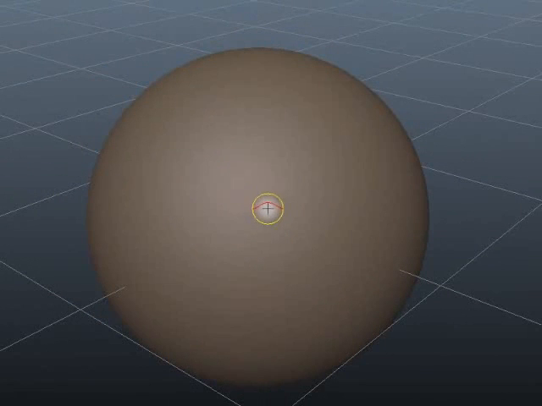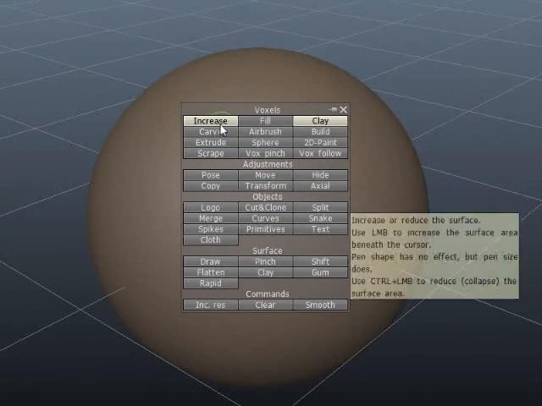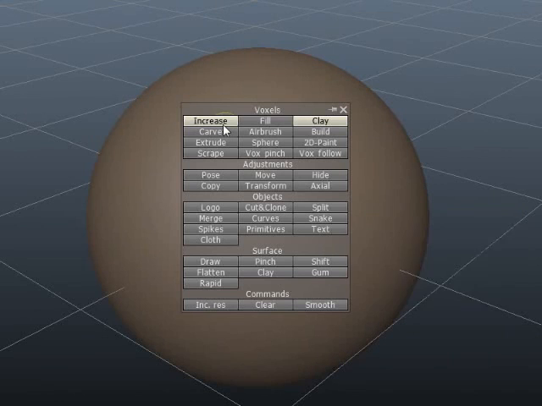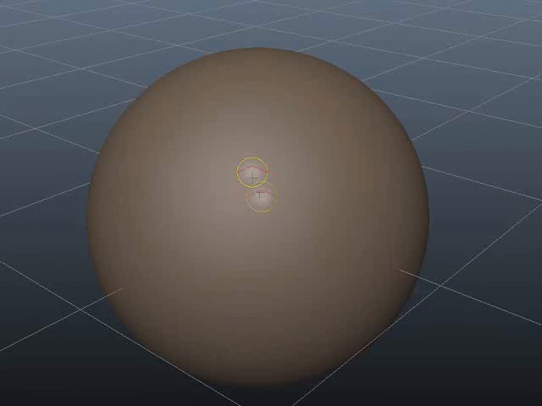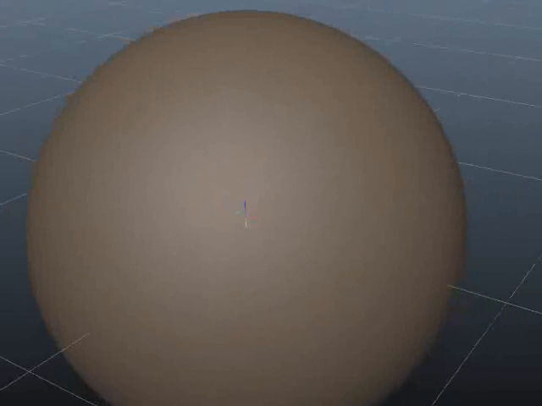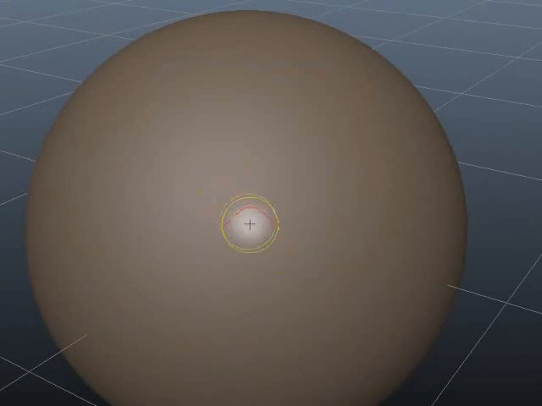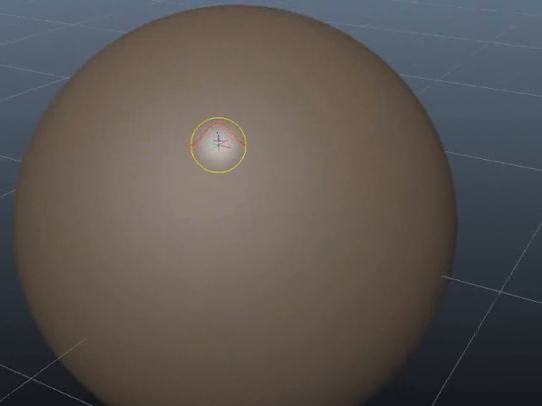So with that said, let's start with the increase brush. The increase brush is much like the inflate brush in ZBrush, and I think it's called the bulge brush in Mudbox. What it does is it looks at the normals and it blows them out pretty much like a balloon. I think I can demonstrate it best by starting with extrude.